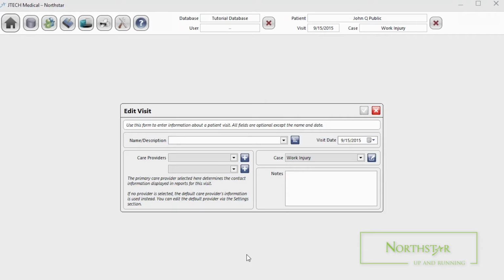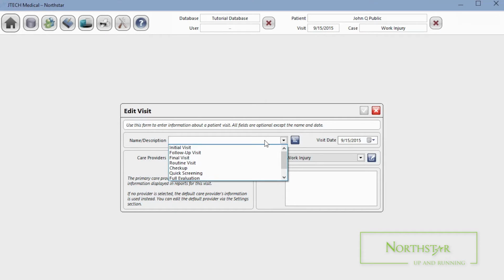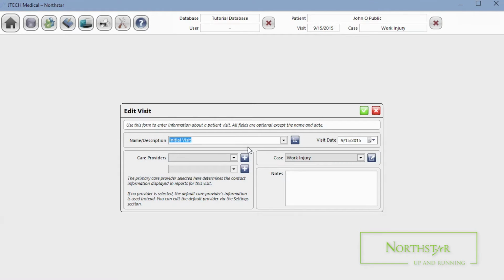I'm going to select one of the default descriptions, but remember you can edit these lists at your discretion. Care providers. Information you enter here will auto-populate the contact info in your reports. If you don't add a care provider, the default provider will appear in your reports, and that can be set up in your Settings menu.